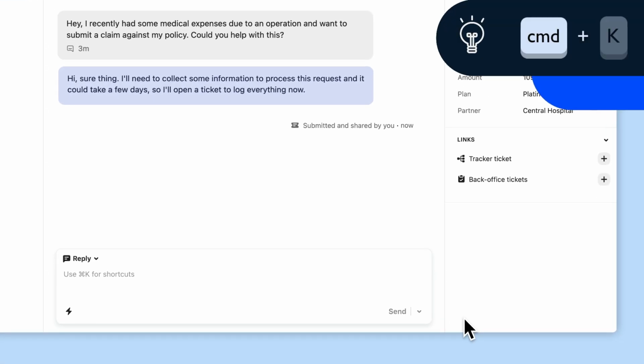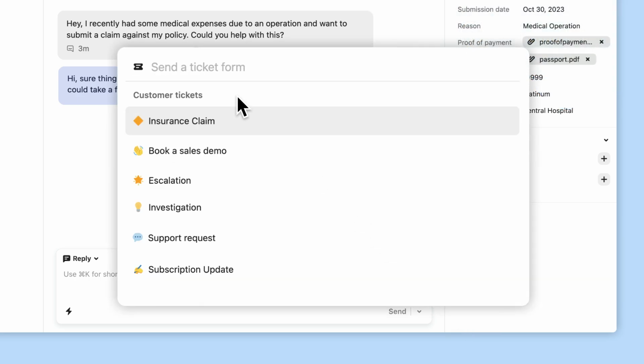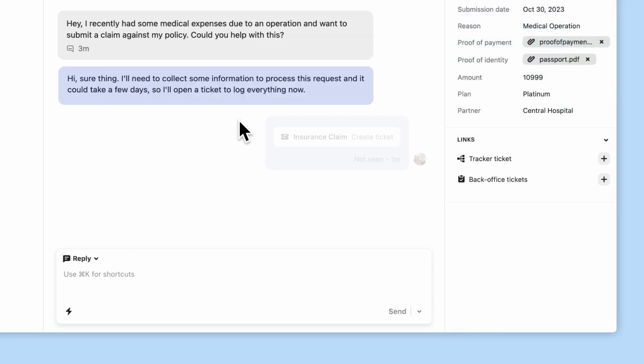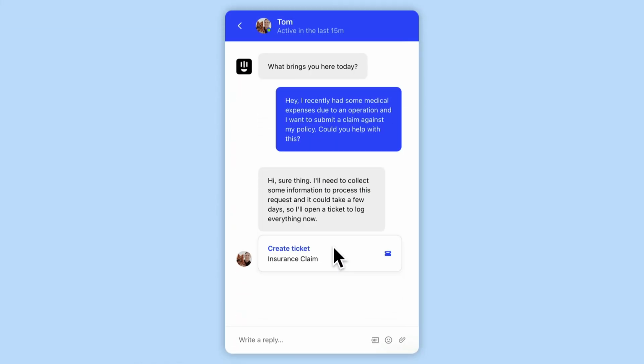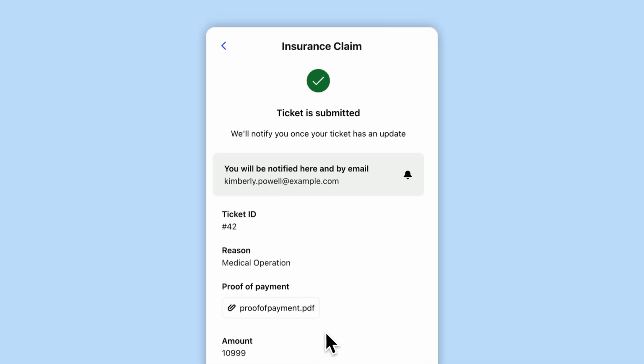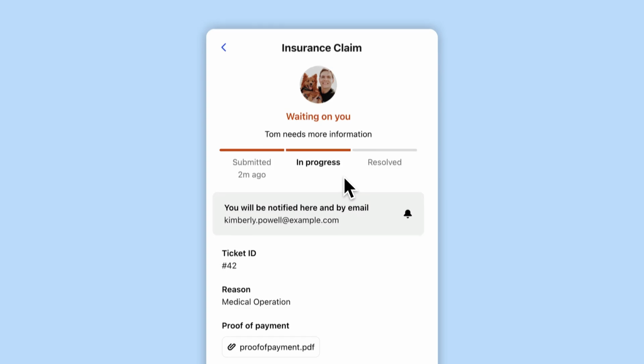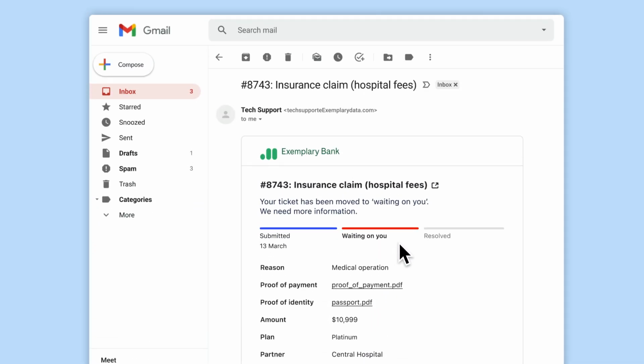Hit Command K for your inbox shortcuts and select Send a Ticket Form and select from your ticket types. Your customer can then conveniently fill out the details right in the messenger. And whenever there's an update, customers are notified both in the messenger as well as in their email.